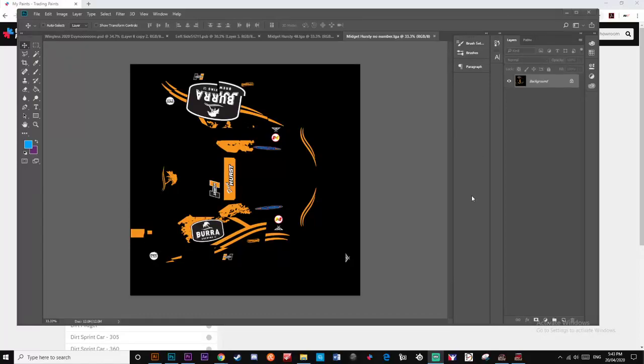Hi guys, just a quick tutorial on how to upload a custom number paint into Trading Paints for iRacing. This is the way I like doing it. I saved two files for my customers. The first file has no number. This is a midget file.